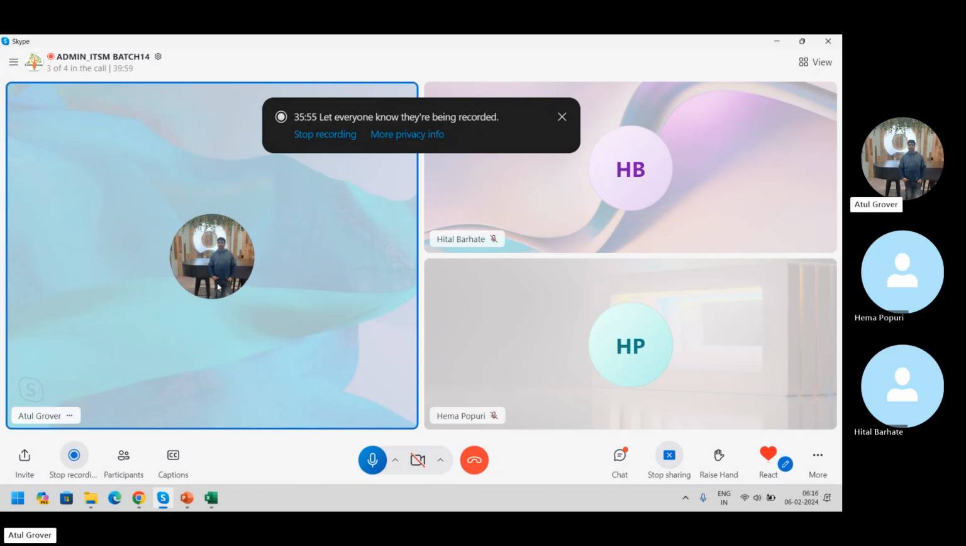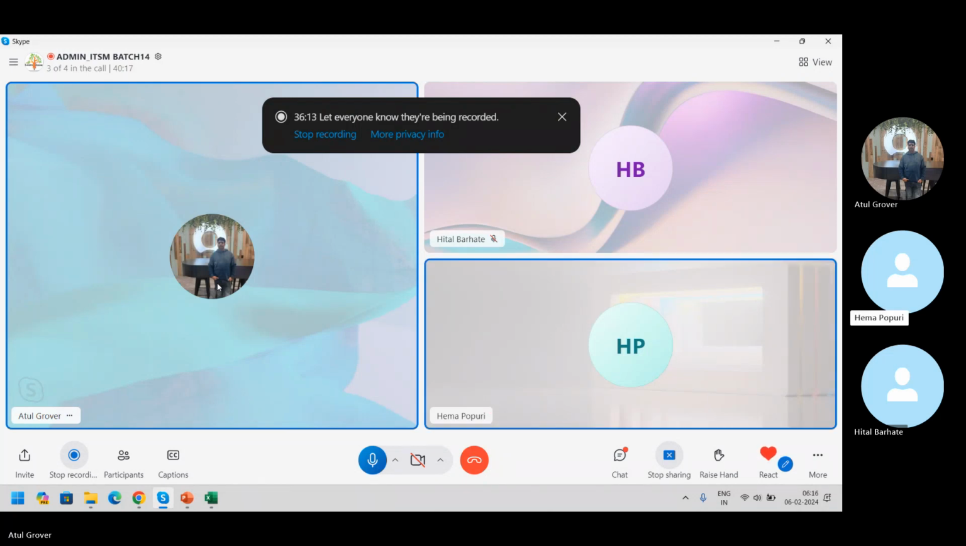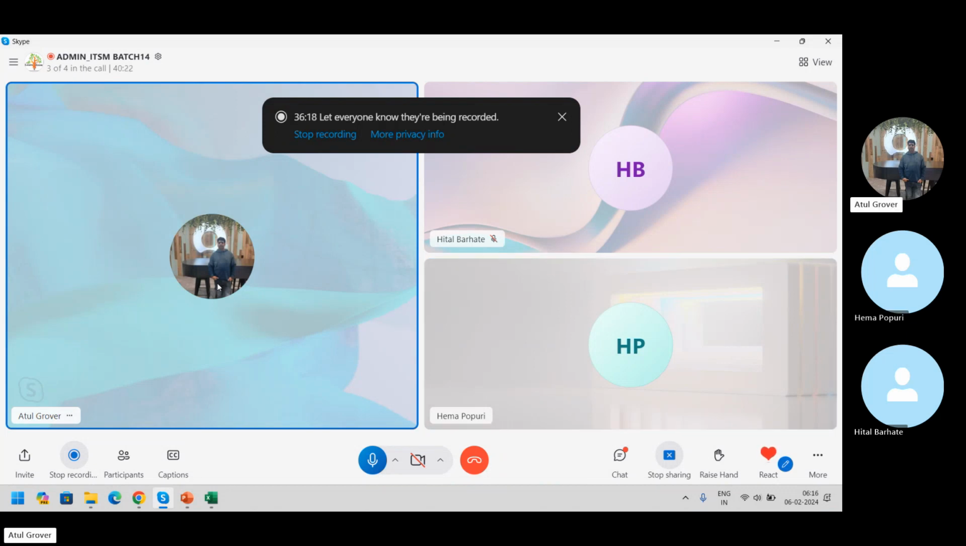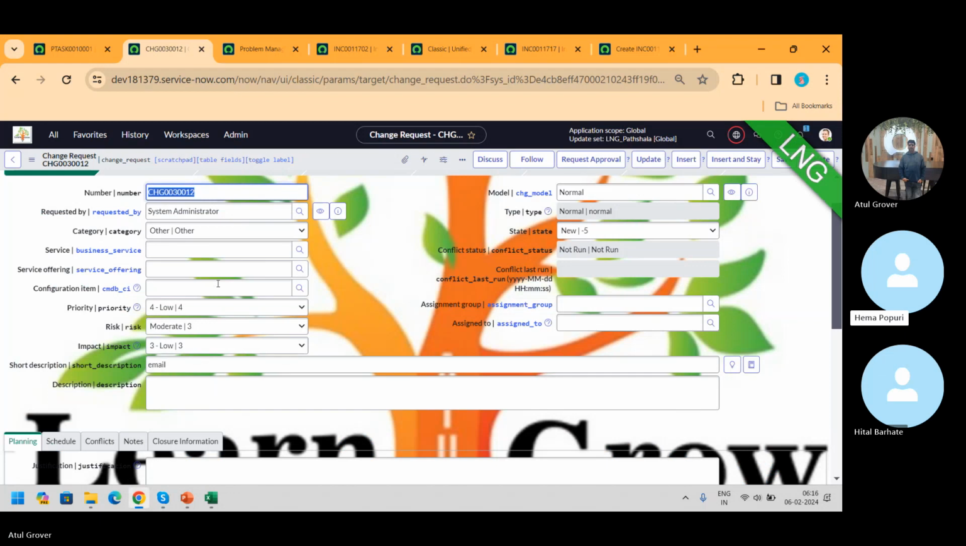From where do these fields get copied from the problem to the change? You know the answer. Tell me. Sorry, Atul, are you sharing something? Yeah, now I'm seeing. My question is that I created a change from a problem and these will get copied. Short description gets copied, category gets copied. From where are these things getting copied?